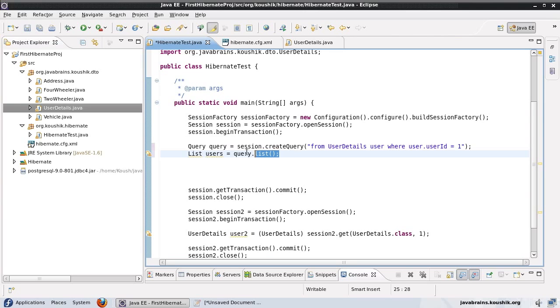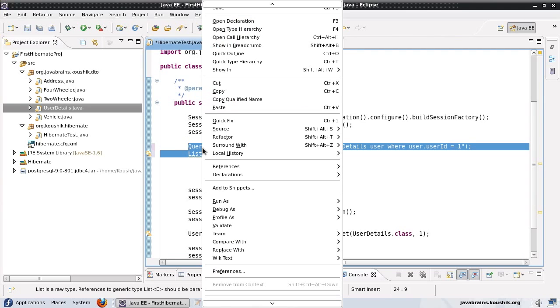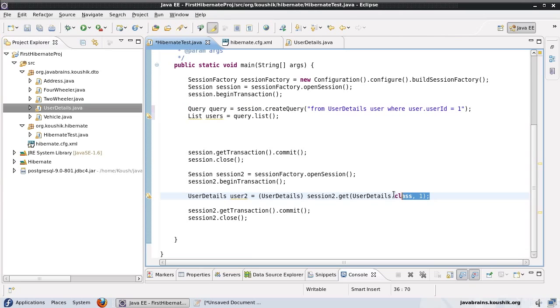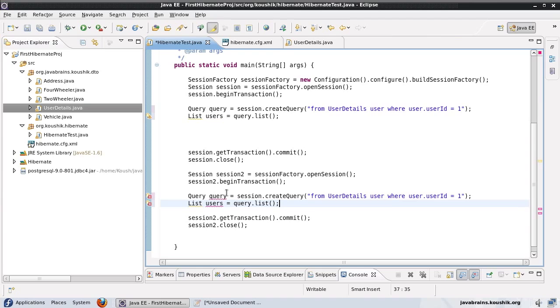Now I will use the same thing in this new session. So after getting the list of users, I'm closing this session, I'm opening a new session, and I'm going to do the same thing. I'll call this query2, and I will use the same list. That's fine. Let's say query2.list.